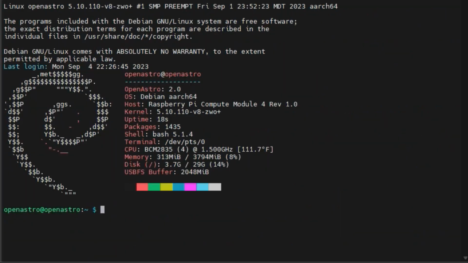Okay, we're back in, and essentially everything is updated. I'm sure there's a difference between the two screens. As you can see, my temperature's up a little higher. It's 111 degrees now. That's okay. The next thing that we need to do is install VirtualHere.